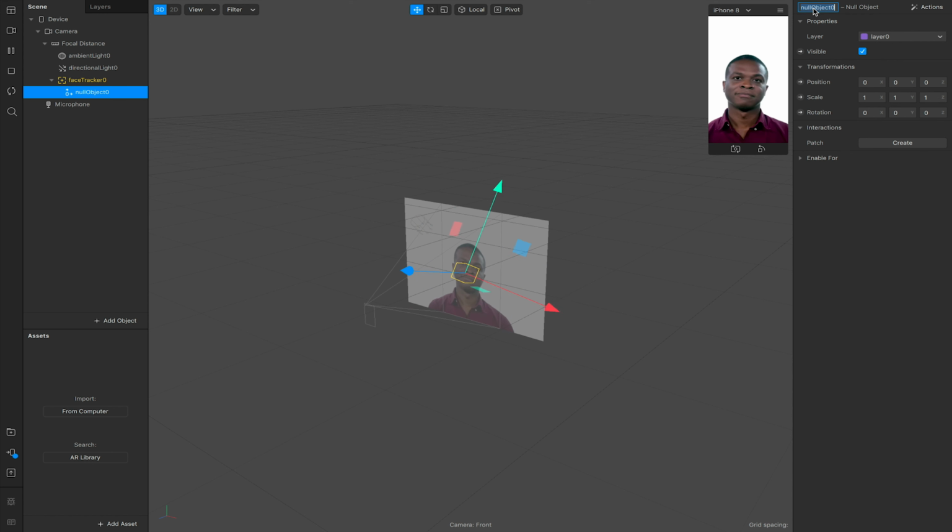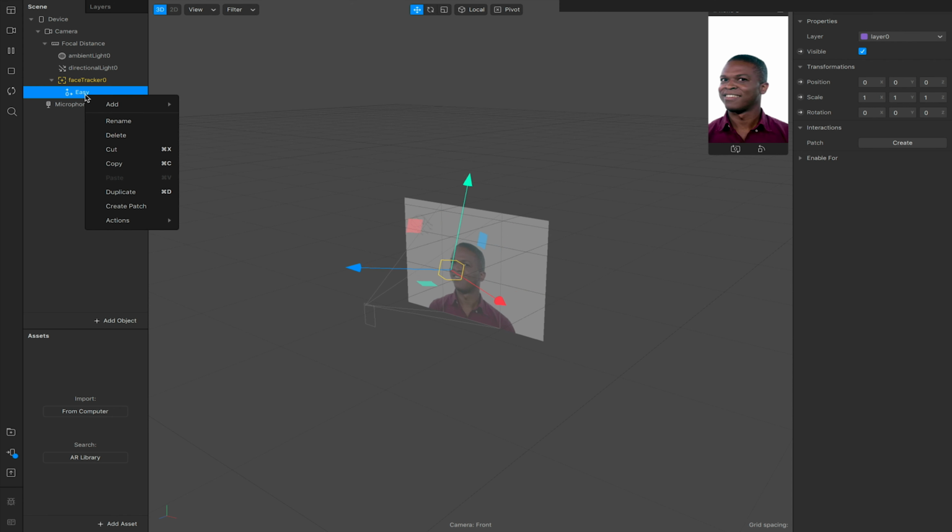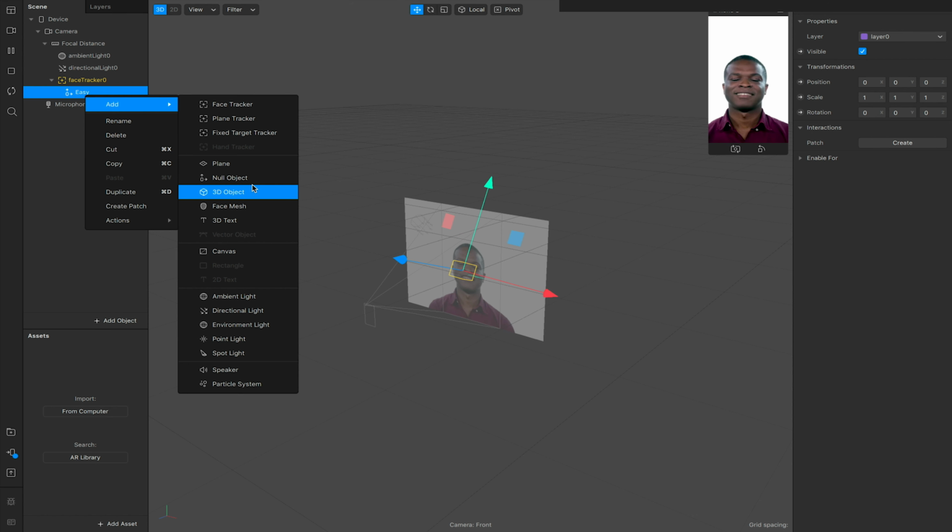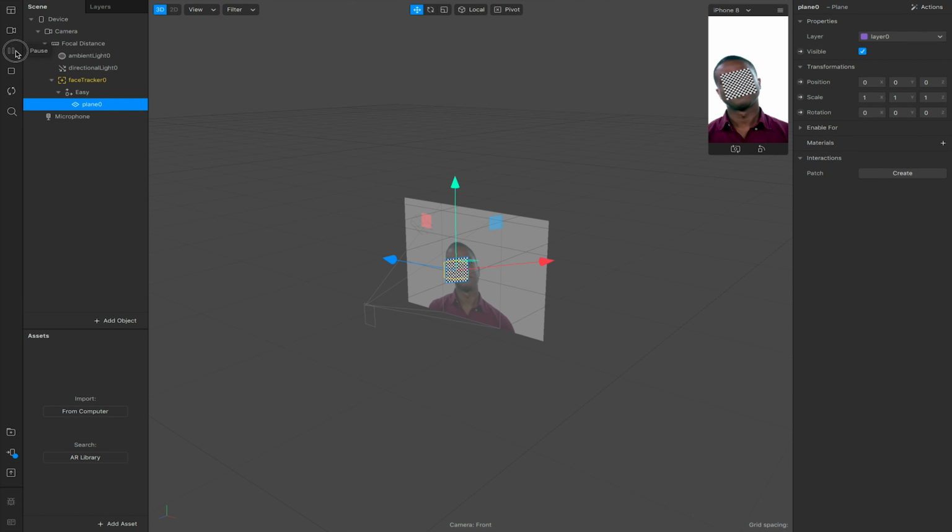So I'm just going to rename this null object to be easy, so this will be our easy difficulty. I'm going to right click and add a plane. Just going to pause the video for a second, and I'm just going to scale this plane to be wider than it is high. I'm not going to worry too much about dimensions exactly at the moment, and just move this above the head a little bit like so. I'm also going to rename this plane to be easy as well. So as we go through this, you'll notice that I'll be basically calling everything that will be associated with the easy difficulty easy, and everything associated with our medium or intermediate difficulty, intermediate or medium, and for the hardest difficulty, hard, like so.